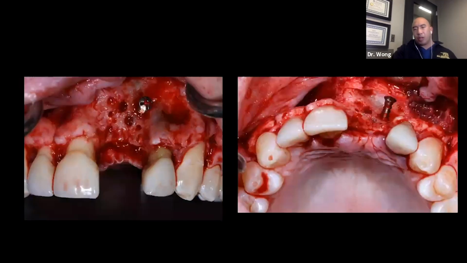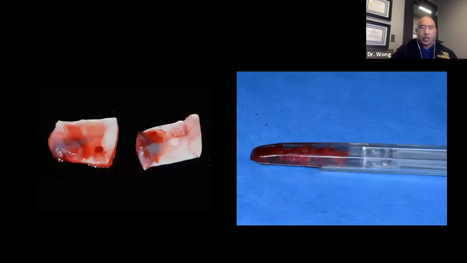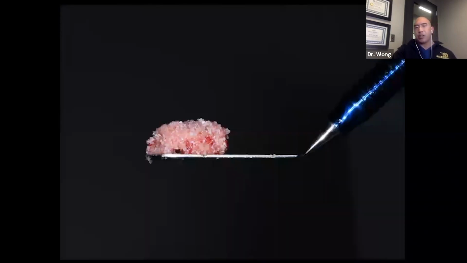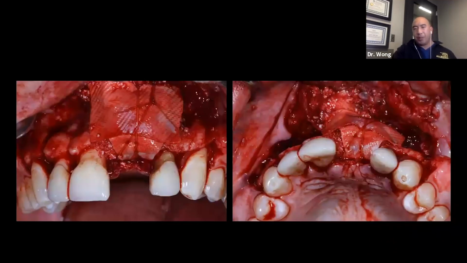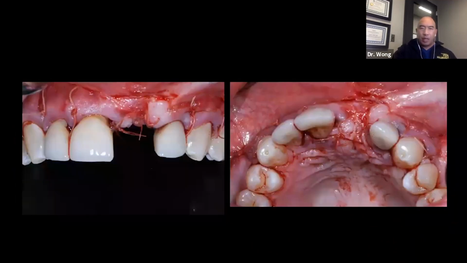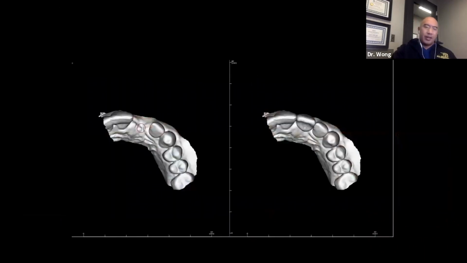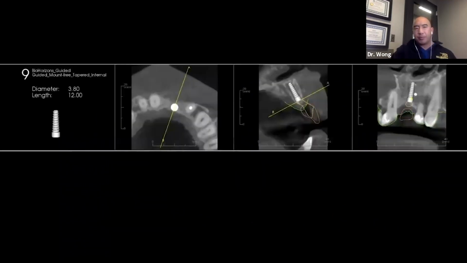But at any rate, we're going to perform a ridge augmentation here, once again using the PRF from the Intraspin machine. We're going to get some bone scrapings, so we're using some autogenous bone. Here's our sticky bone. I'm going to place it on the ridge, wrap it all up in a nice membrane here, and close. Now in this situation, we're going to let that heal up 6 months again because it's a pretty big defect.